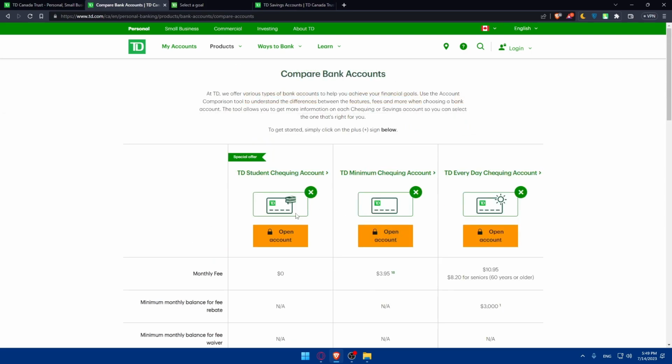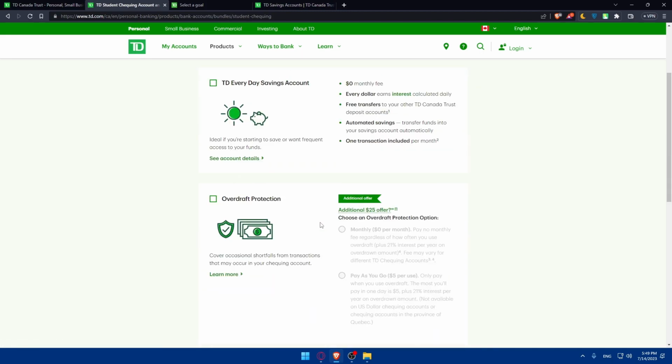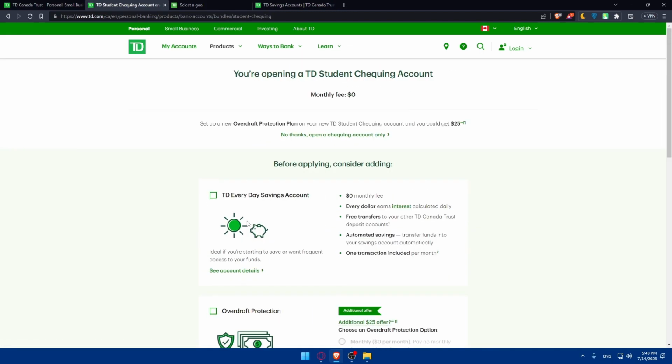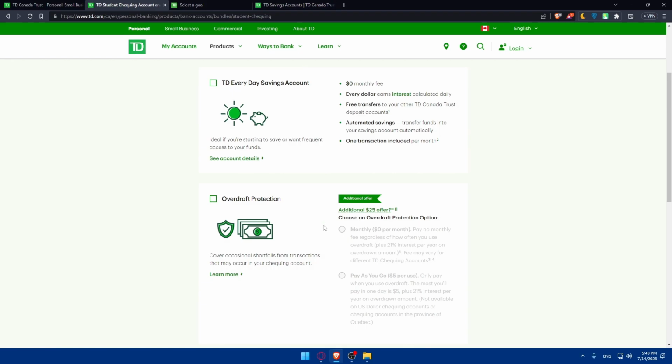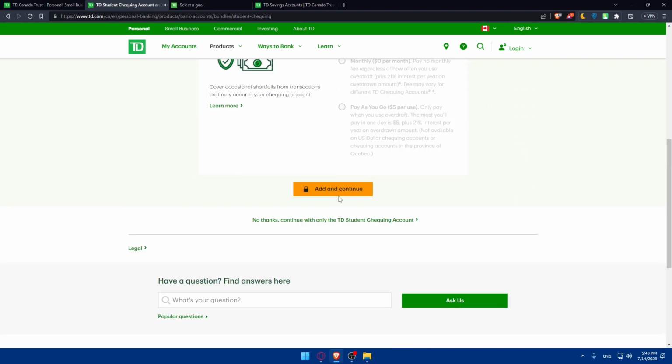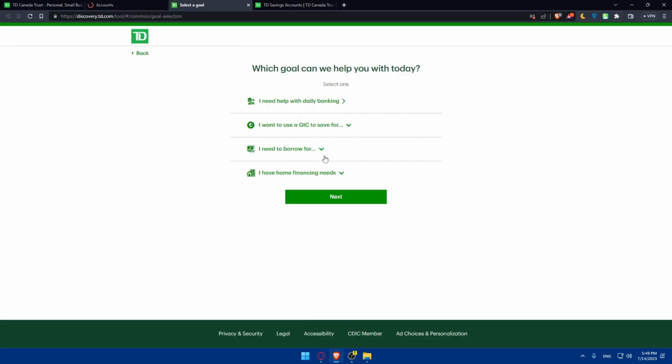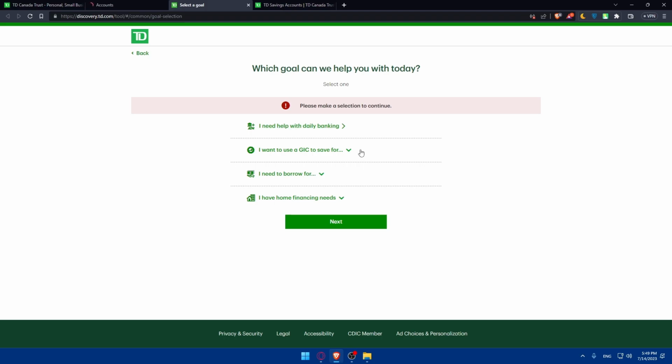Depending on whatever suits you, you can go and open your account on whatever you want. So as an example, let's just go and open an account on students here. As you can see, you'll have to go and choose the TD everyday saving account or the additional offer if you want to. I'm just going to choose this and click on add and continue. This is just for comparison, so let's just close it up.